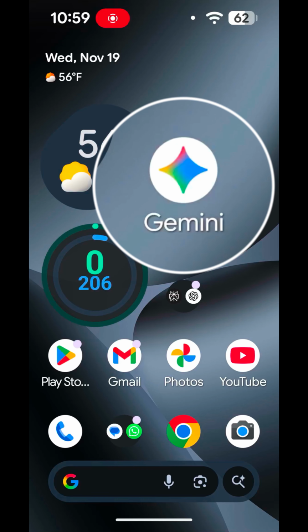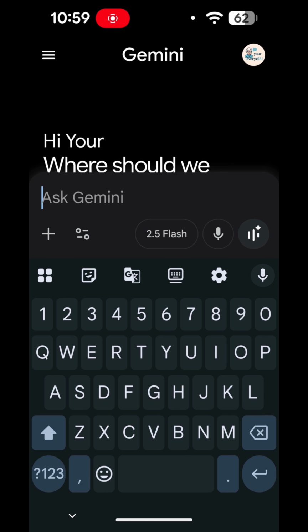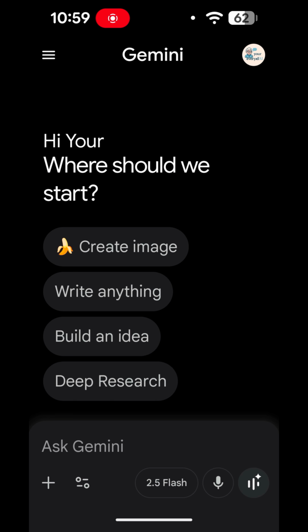All right, to open Gemini, look for the blue sparkle icon. It looks like a little star or a magical fairy. When you tap into the app, you'll land on the main screen and it'll look something like this. This is where Gemini listens, answers, helps, and occasionally surprises you.